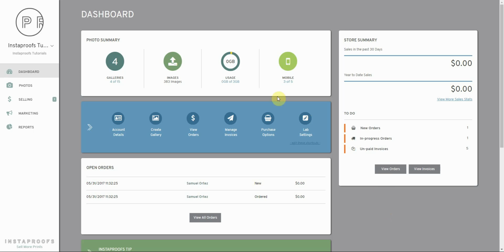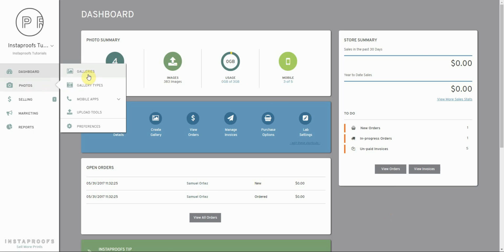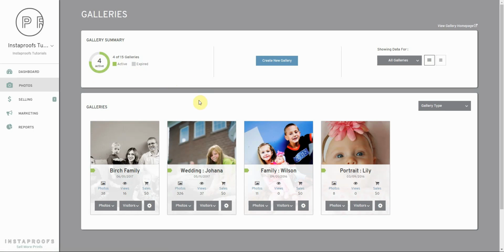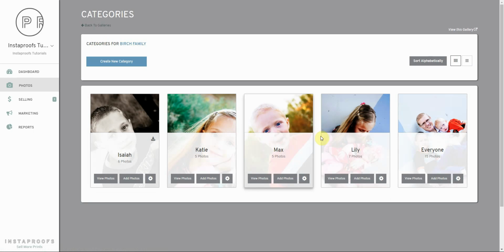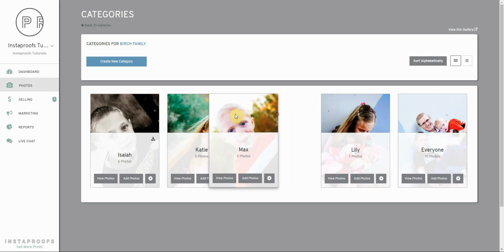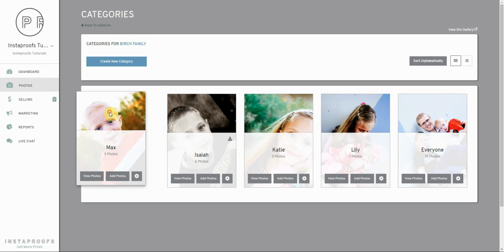So to get started, we're going to go into the Photos tab, then into the Galleries page, and we're going to go ahead and modify the sequence of the images in the Birch Family gallery. Here we can see the list of different categories that are in the gallery, and if we'd like to rearrange those, we simply click and drag the category to where we'd like it to be.